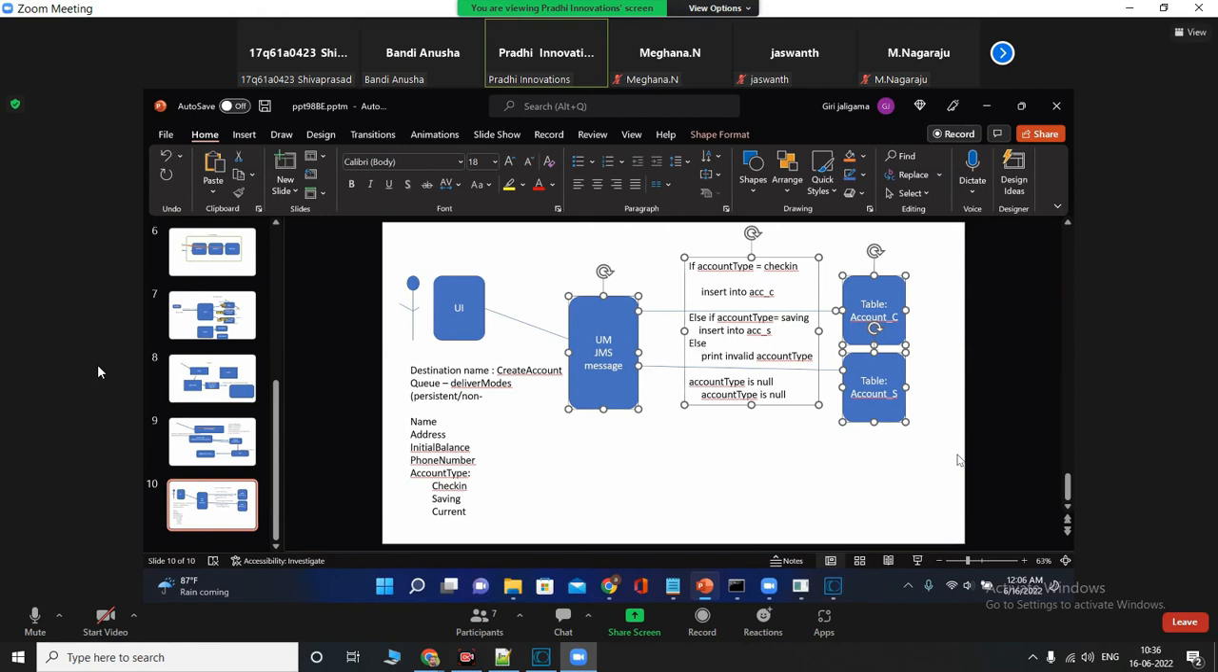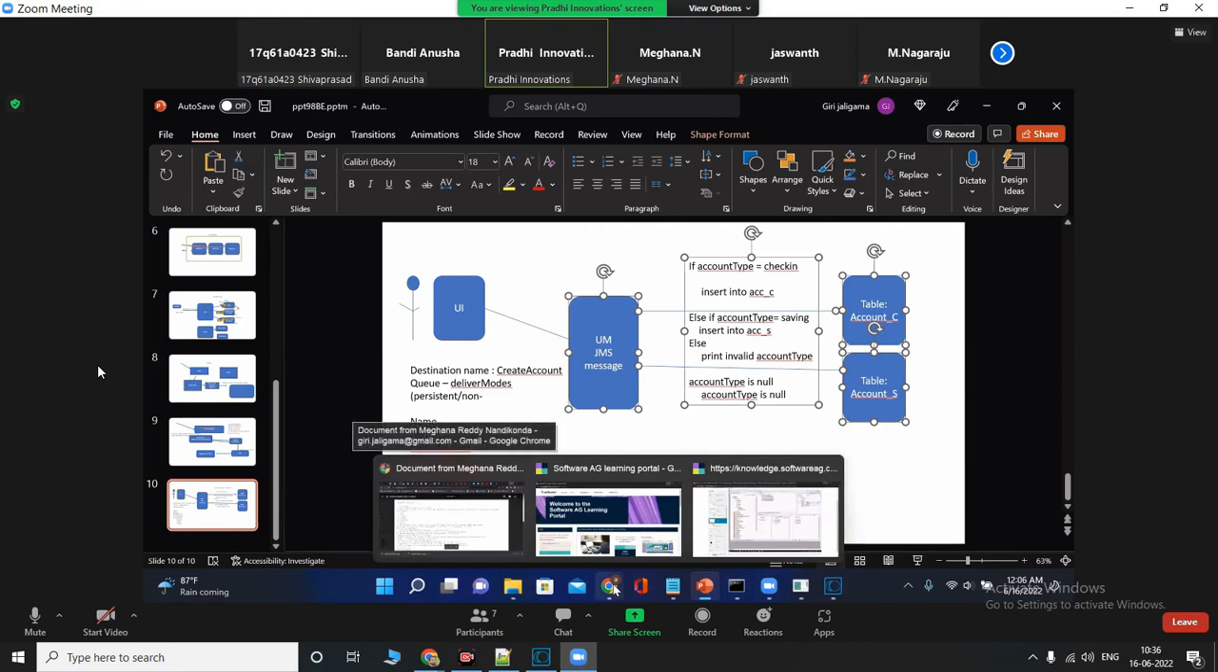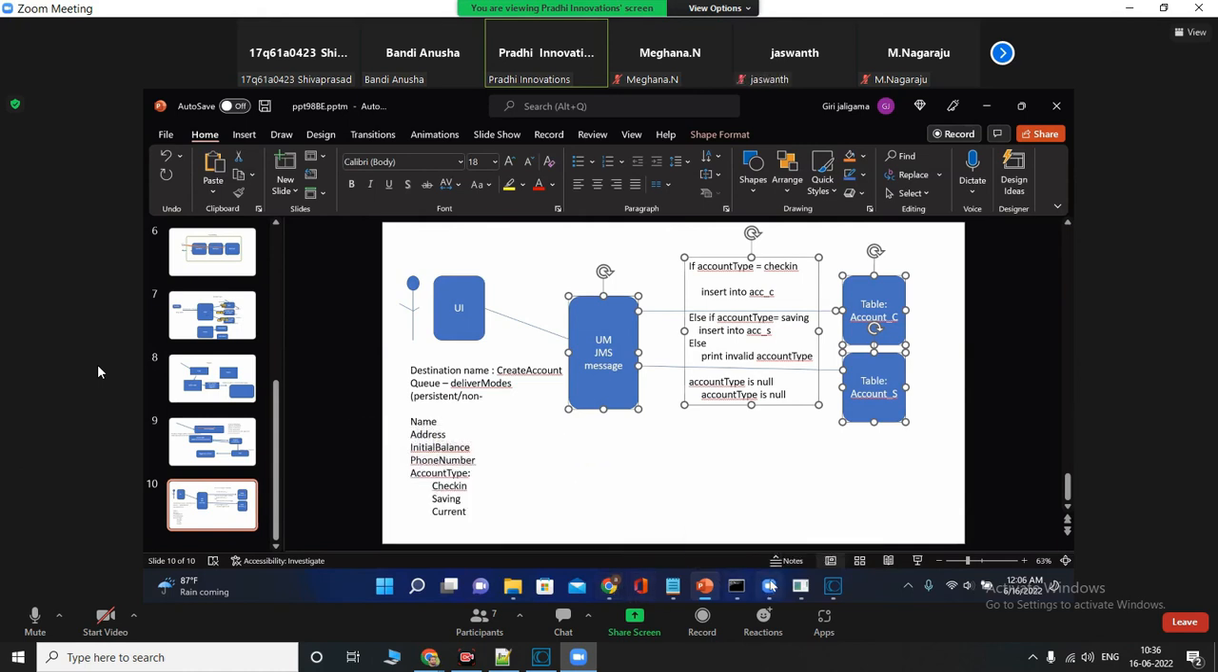Okay. 20 to 25 minutes. Okay. Jashwant, I wanted to see yours, and as well as Nagaraju, Meghana. Okay. Quickly develop it. Saitija, you also. Okay. And Shiva. I don't want anyone to be left behind. Everyone should be comfortable in development. Okay.